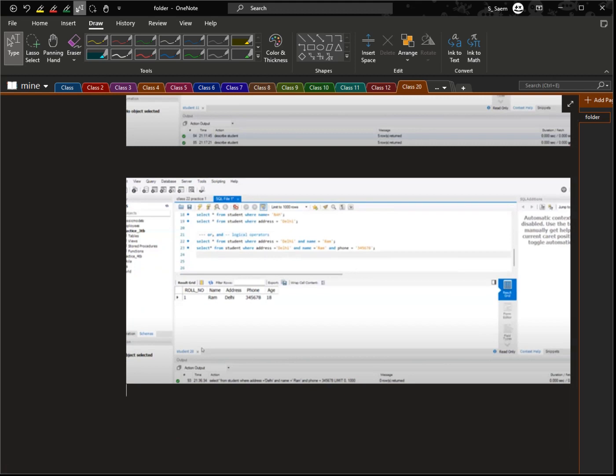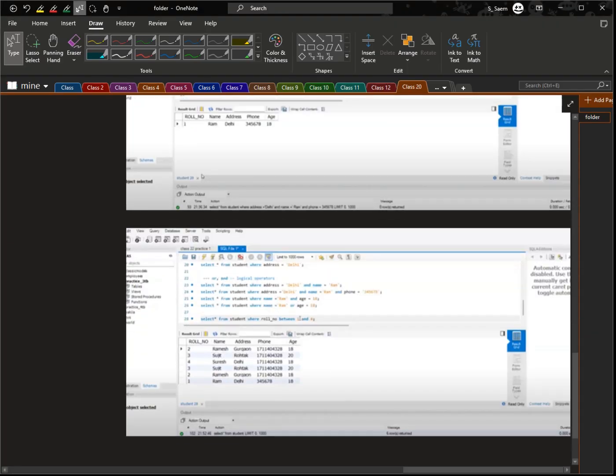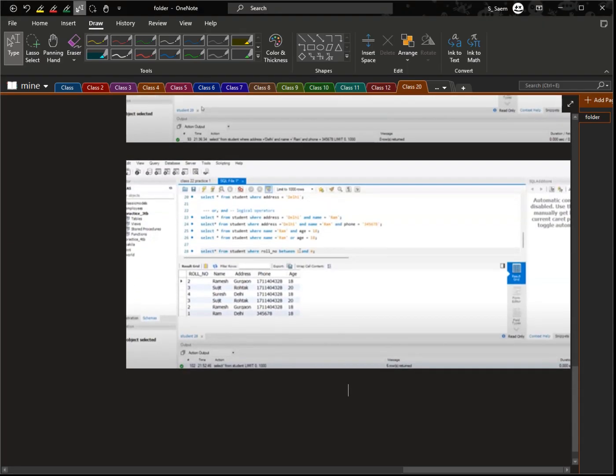Suppose you want the rows with the roll numbers 3, 2, and 1 in that order. So you can write select from student where roll number in 3, 2, 1.